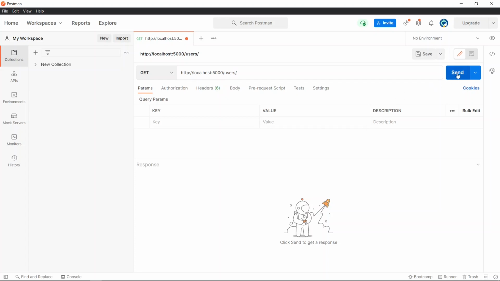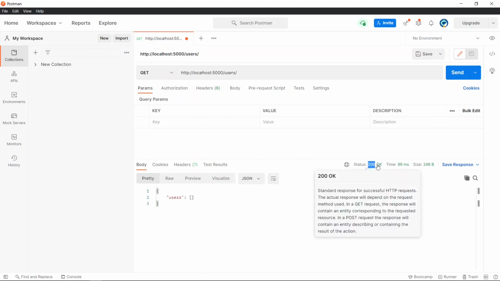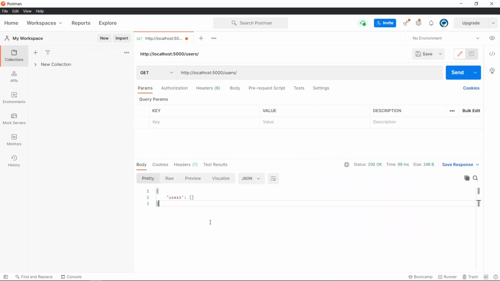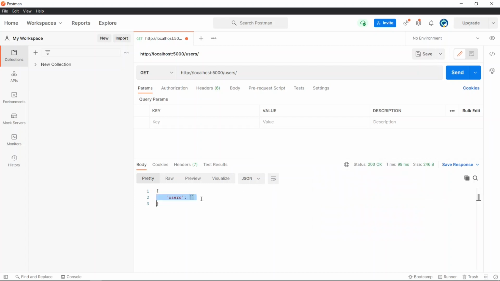If you want to, just click on send. If we just send a new request, then you can see now we have the status equals to 200, which is okay. So the MongoDB has responded with the status of 200, which is okay. And then you can see we got the empty array inside the users, because we don't have any users as of now inside the database.